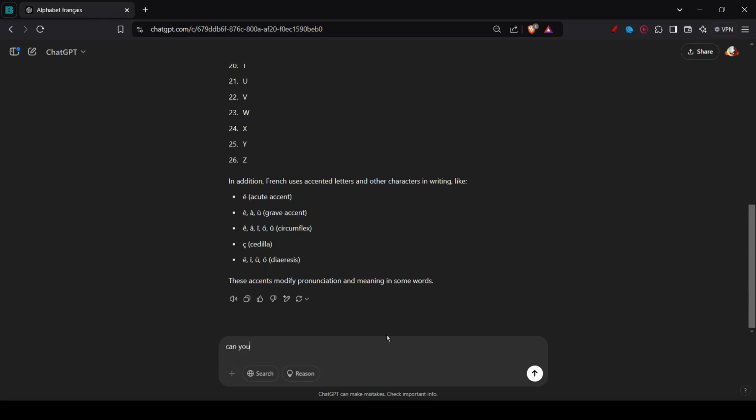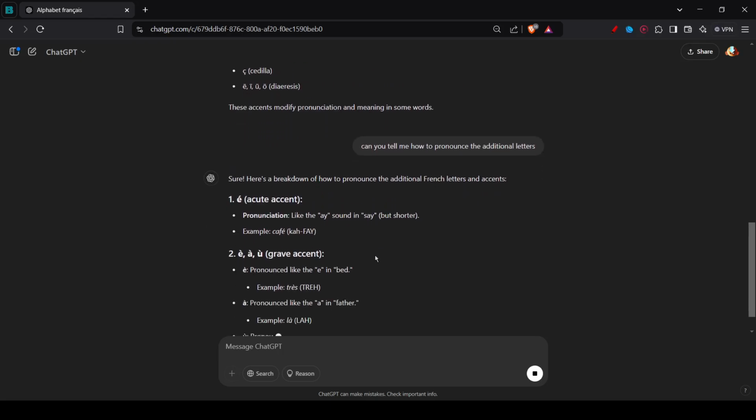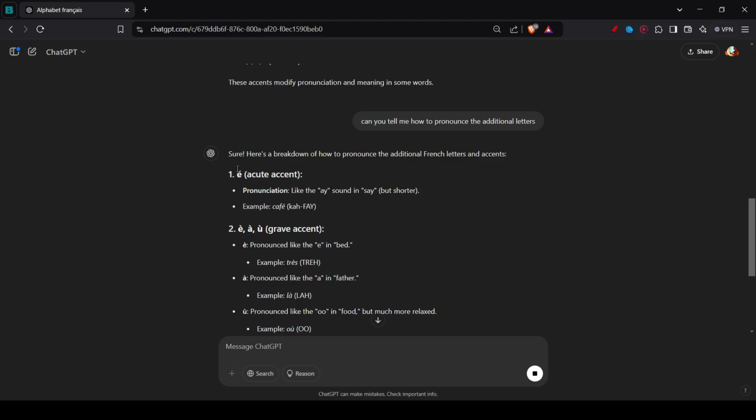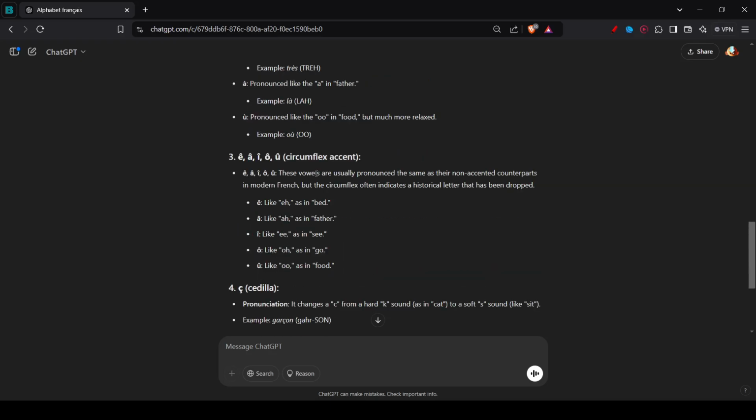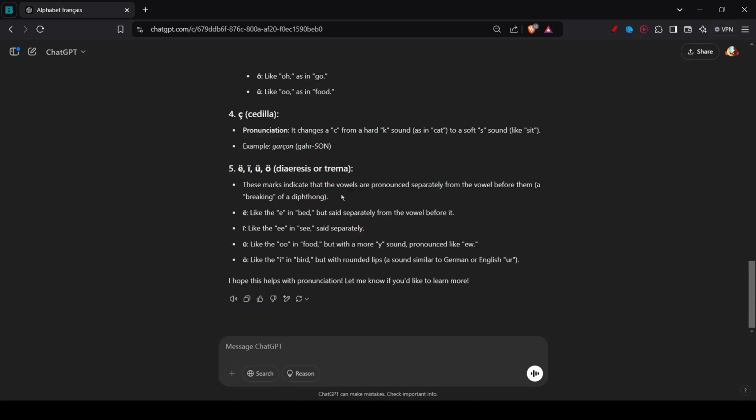Can you tell me how to pronounce the additional letters, right? So you can go ahead and it'll help you pronounce the additional letters turn by turn, right? So whatever that symbol is, this type of E, it is pronounced as A, as in the say A, right? But shorter, so A, something like that. Well, all of those words ChatGPT will help you in pronouncing, and then once you memorize this, we can finally move on to the vocabulary part of learning.